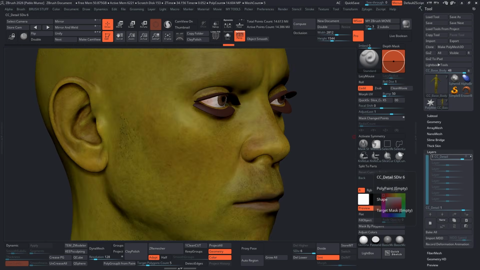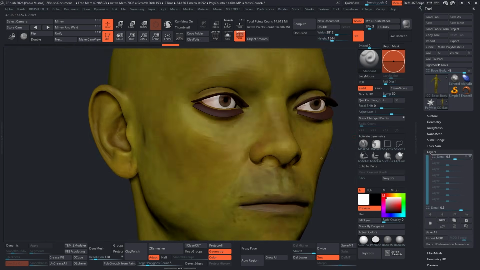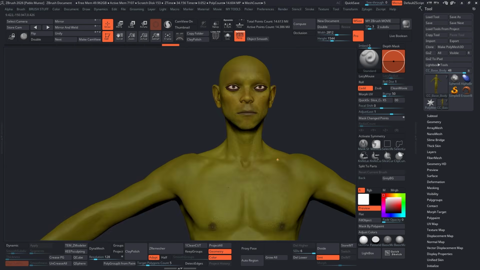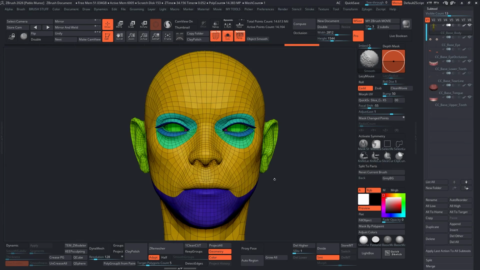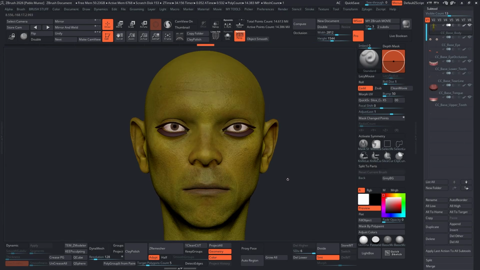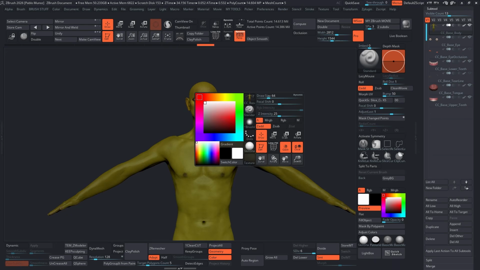These high frequency details are in a separate layer, by the way, so you can adjust them, tweak the intensity, or remove them altogether if you don't need them. And of course, we have subdivision levels, so you can switch back and forth between the lowest and the highest subdivision level.